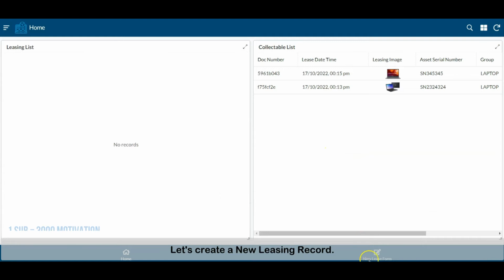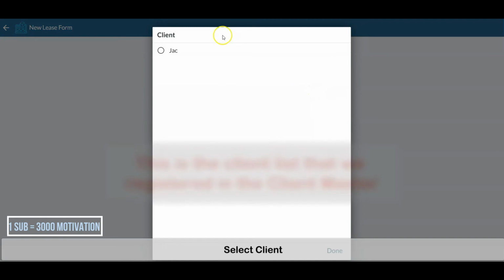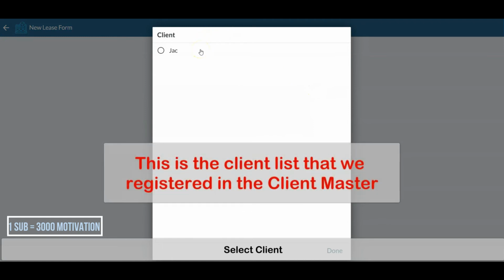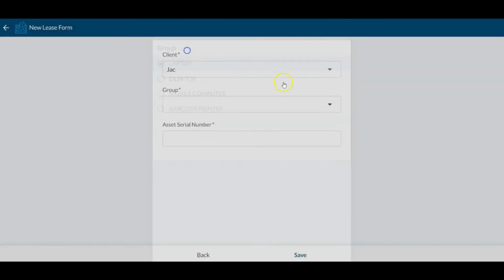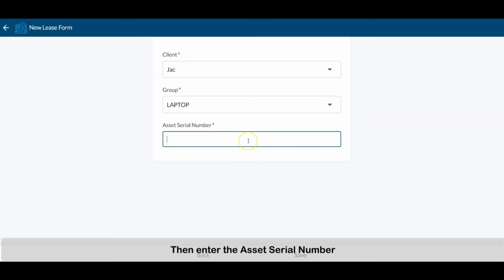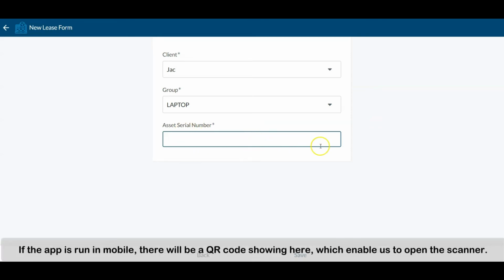Let's create a new leasing record. Select client. Select asset group. Then enter the asset serial number. If the app is run on mobile, there will be a QR code showing here, which enables us to open the barcode scanner. Like this.